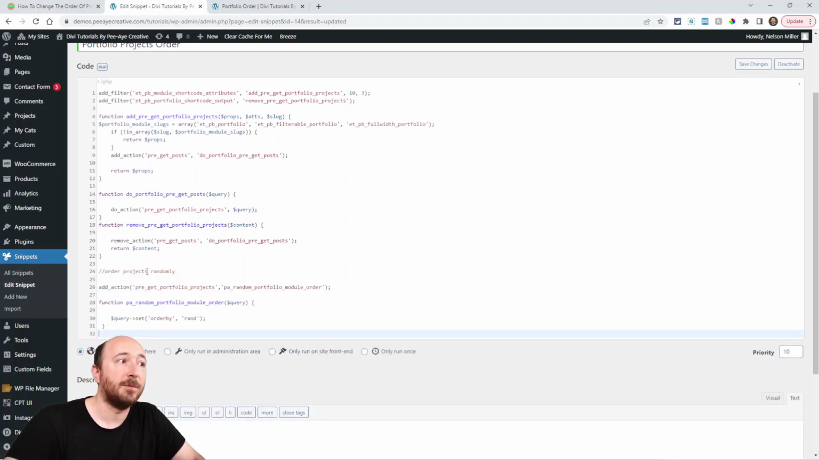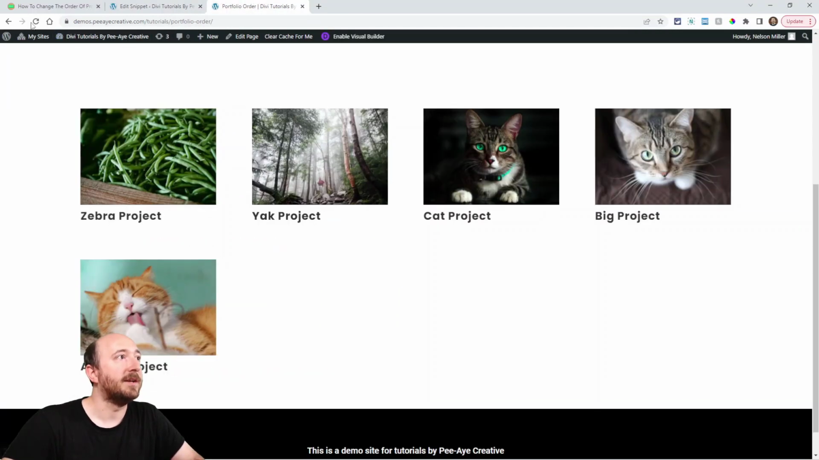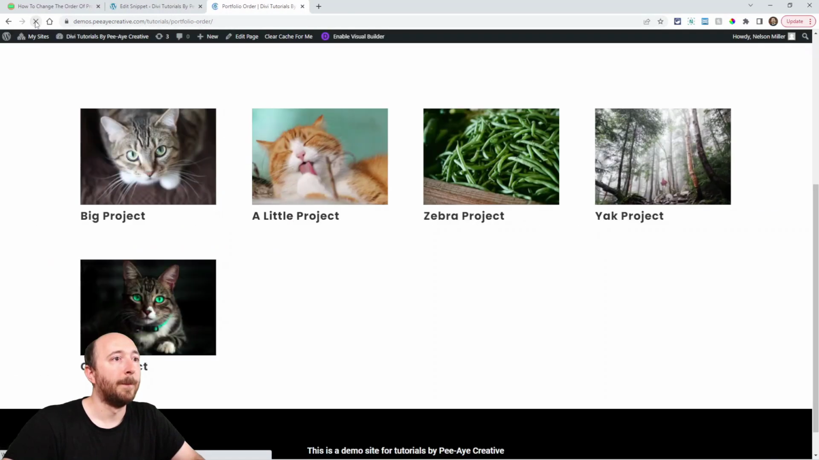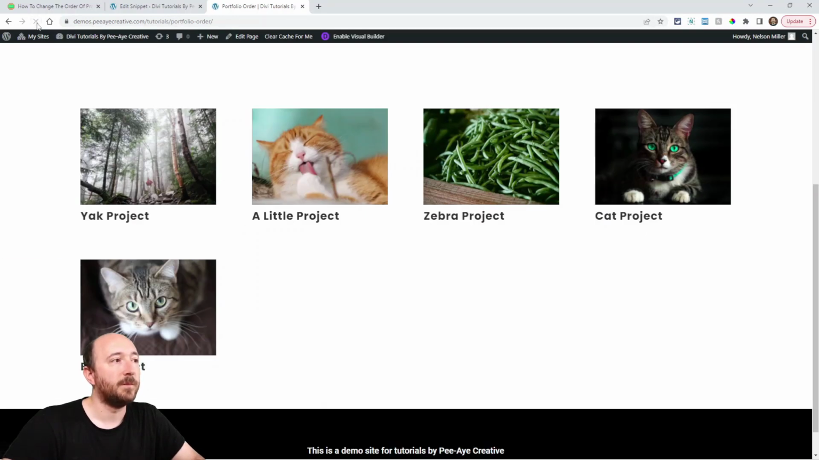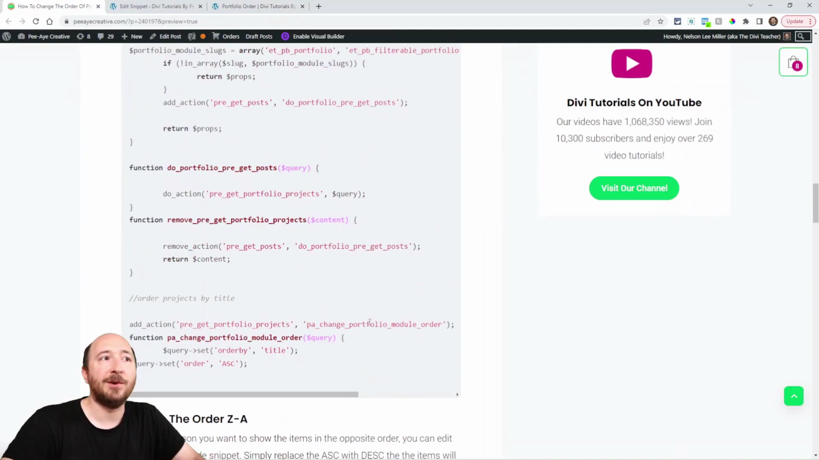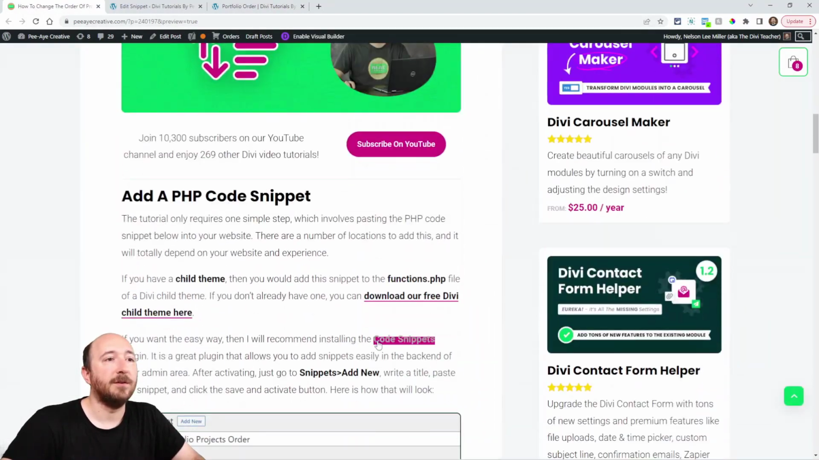Now you can see it says order projects randomly, so order by is rand. Save that. All right, now let's take a look. You can see every time I refresh this page, they will be in random order. Changes a little bit. All right, that is the main options. Obviously, I think the alphabetical one would be the most useful, but hopefully you enjoyed all of that.